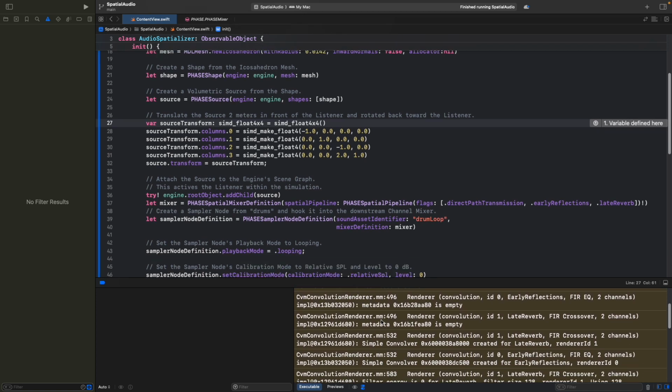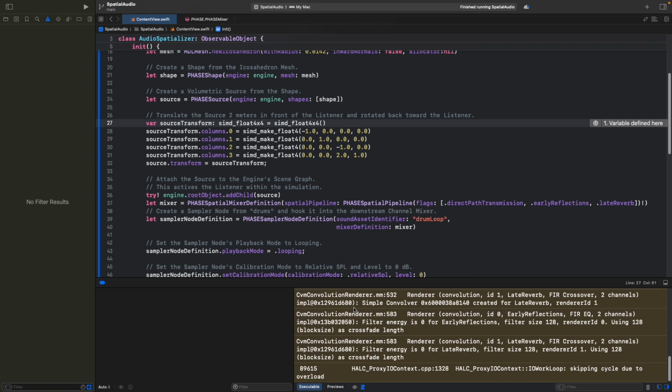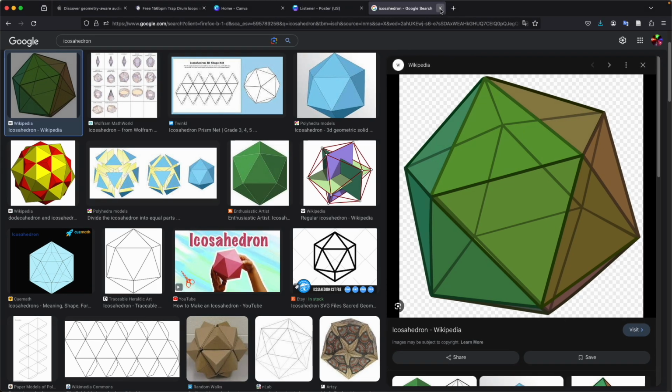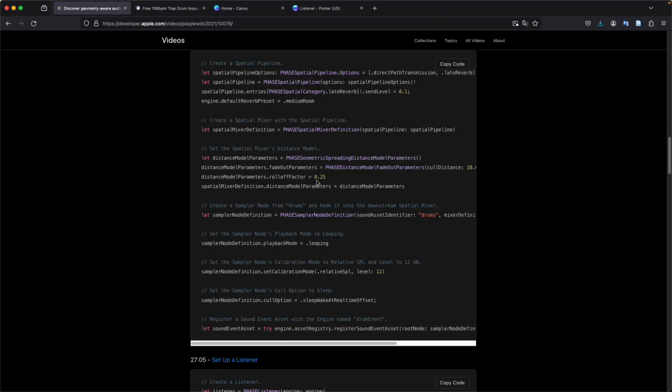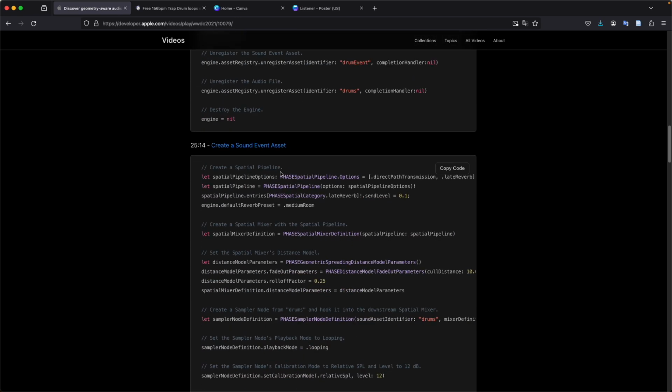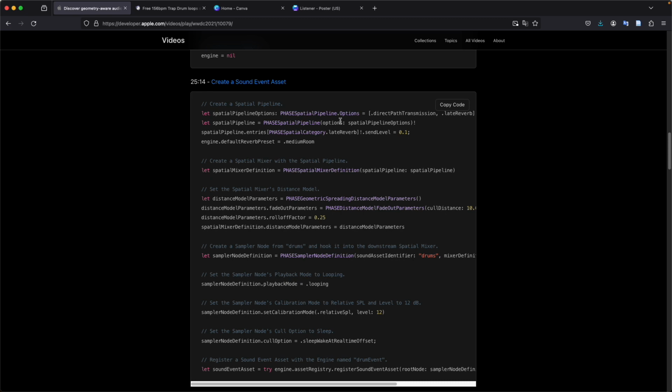The main issue that I'm seeing is that all of these reverbs don't have the associated metadata that they need. So what I'm going to do is close out of that icosahedron. I still don't know what that shape is, and I'm going to copy the reverb definition. I believe they did make a reverb up here. Yes, here it is. So we have spatial pipeline options, and then we initialize the spatial pipeline, and then we have the entries here. So it looks like they're accessing those entries and then setting the levels and the room. So we set it to medium room.